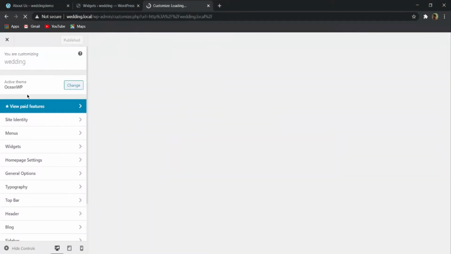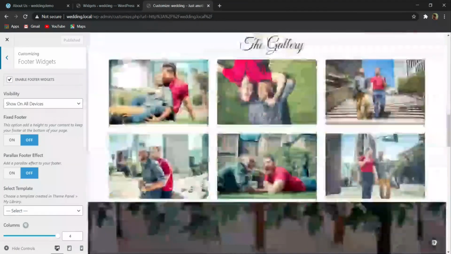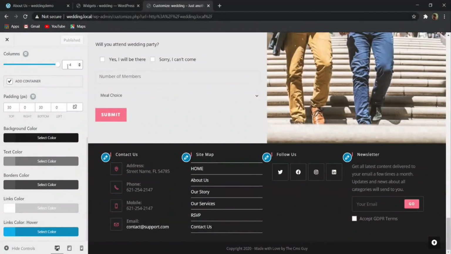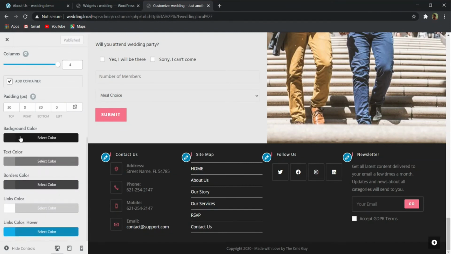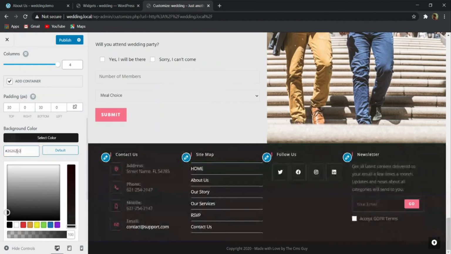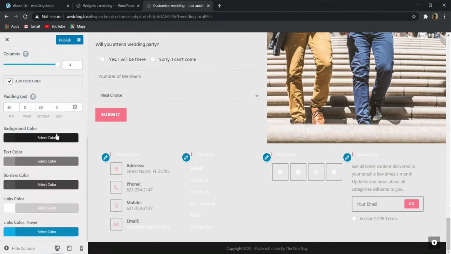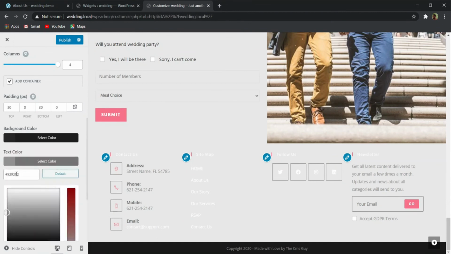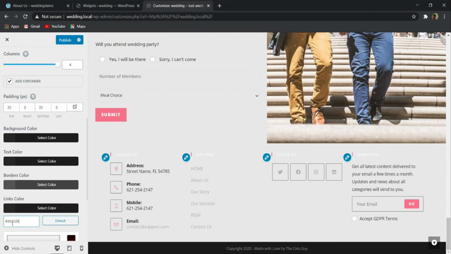Now I have clicked on customize, and first of all I will go to the footer widgets. Here on the footer widgets, you can see that we have the column 4 background color. First of all I will change the background color to 262626. This is the background color which I want. And then I will give the text color 262626. The text color is also changed, and then I will change the links color to 262626.